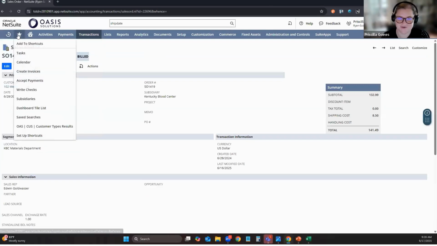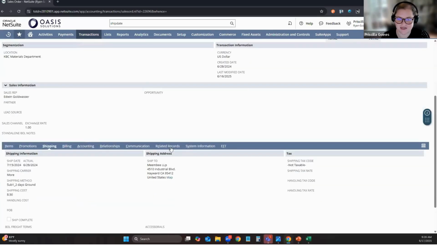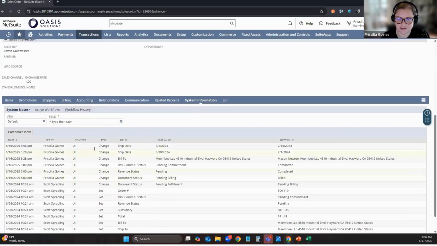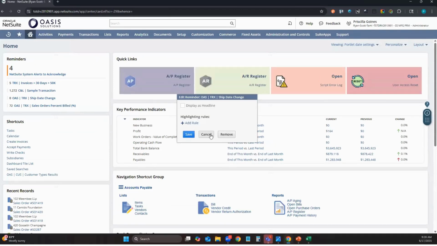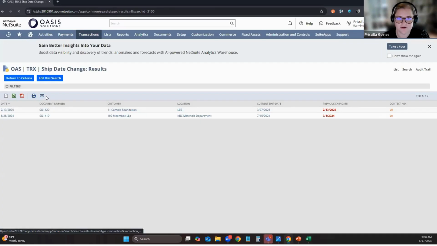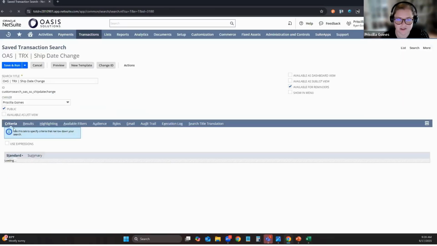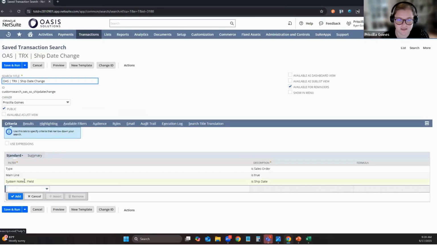The reason I did that is if I look at the system information, I know that the field specifically that I'm looking for is ship date. So in that search that we created, we set the criteria. The criteria in the search is specifically system notes field ship date.